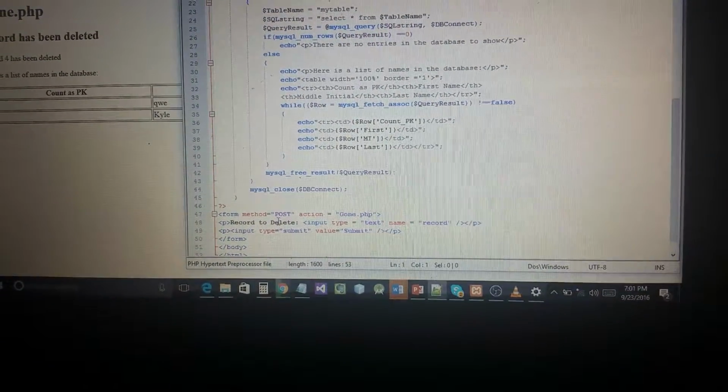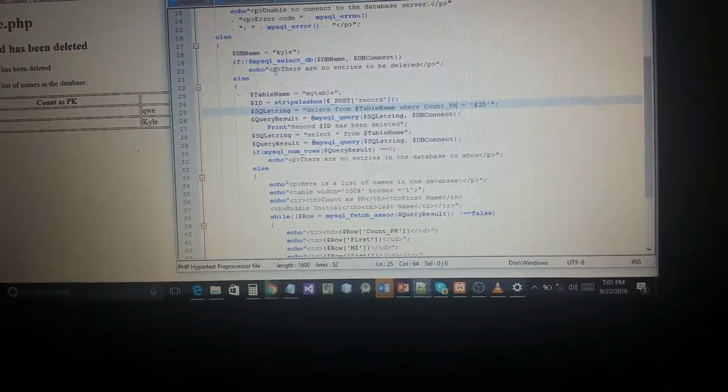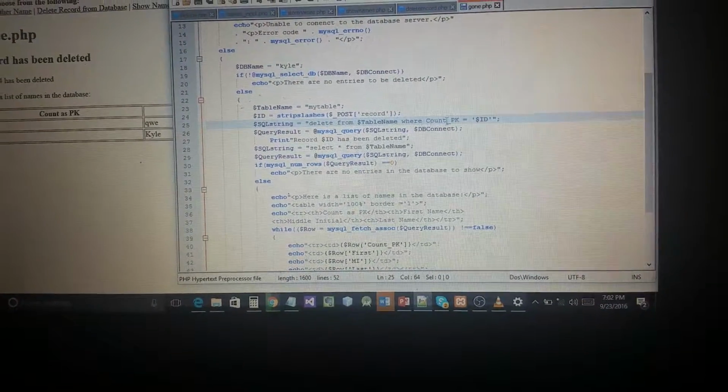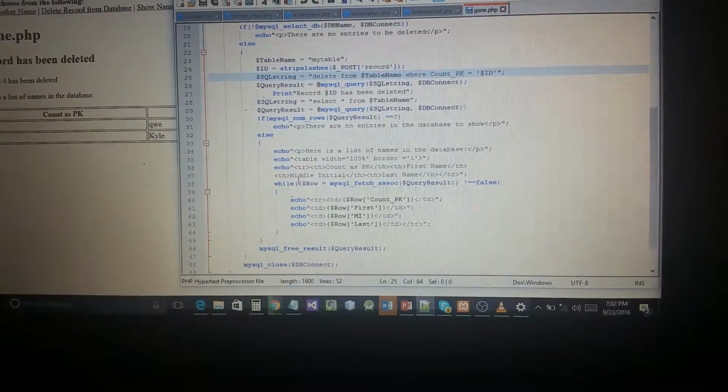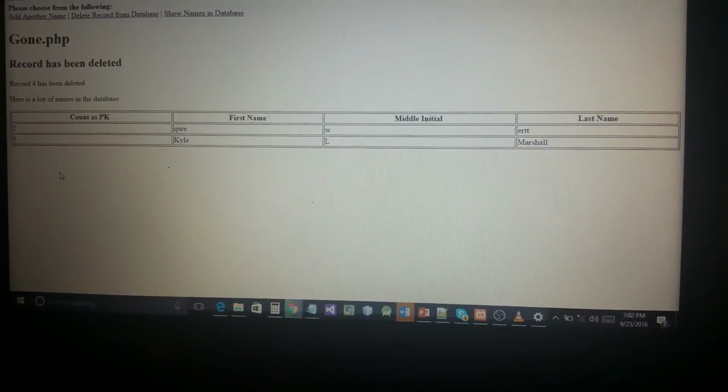The form is then going to go to the gone PHP. Once gone PHP receives that, it's going to connect to the database again, connect to the Kyle database, and connect to my table. It's going to then search through my table, and once it finds the record that we told it to find with delete record, it's going to delete that record, which is what this is telling, and then it's going to reprint my table one at a time without the record that it deleted. And that's how we get this table.